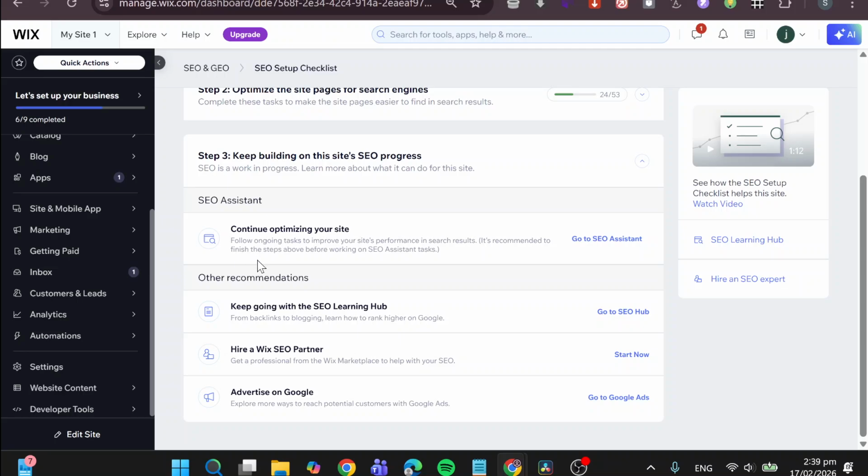So you're going to have the SEO assistant and some other recommendations like keep going on the SEO learning hub, hire a Wix SEO partner, advertise on Google. These three are optional.